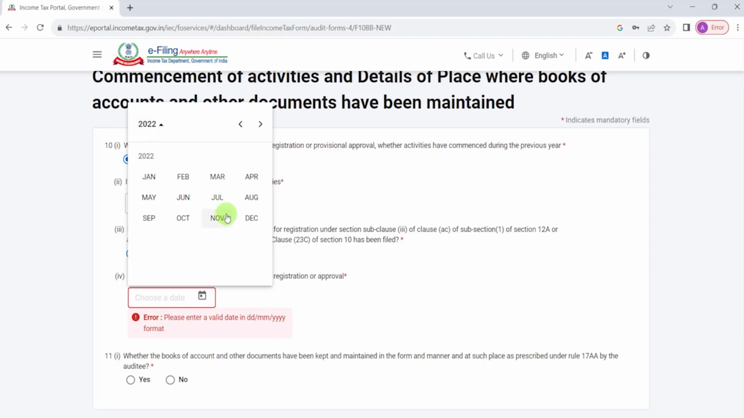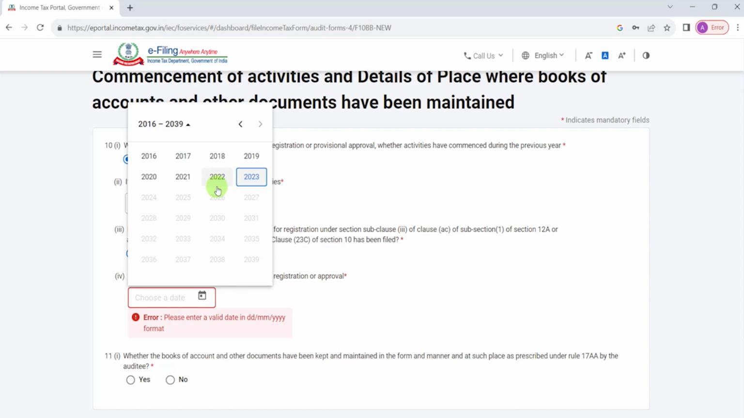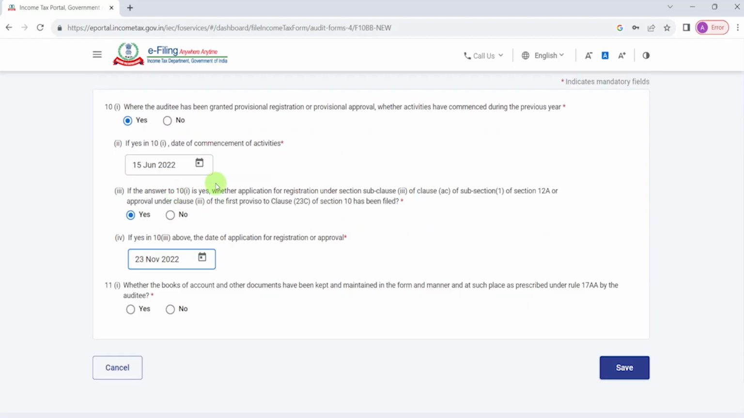As you all know, you need to apply for final approval within 6 months of the commencement of the activities or expiry of 3 years, whichever is earlier. So since you have given the date as 15th June 2022 for the commencement of activities, within 6 months you should have filed the application for final registration. So let's select 23rd November. But remember, if you were already registered under section 12A or 12AA and you have renewed your registration for 5 years, then in clause number 10, you need to select no.